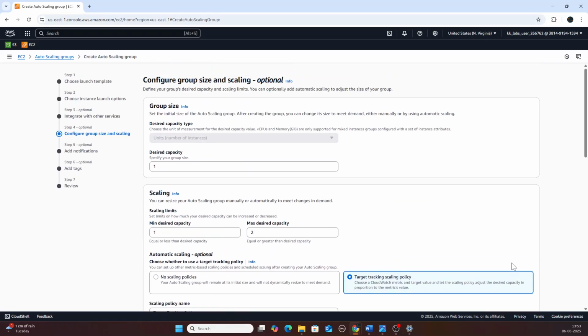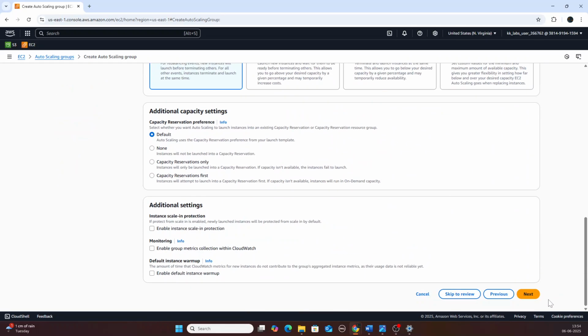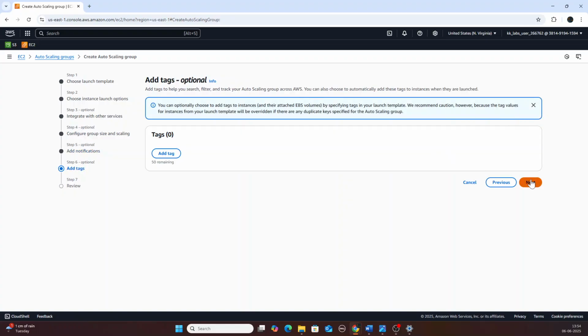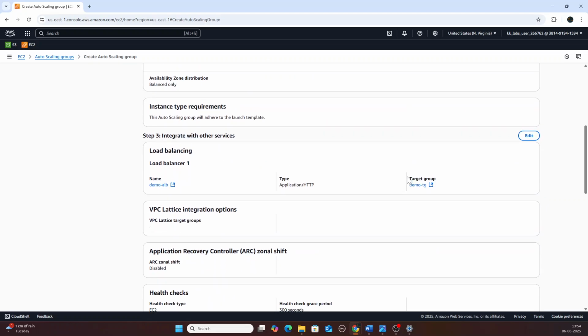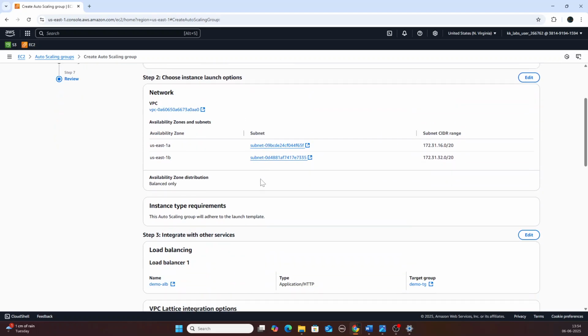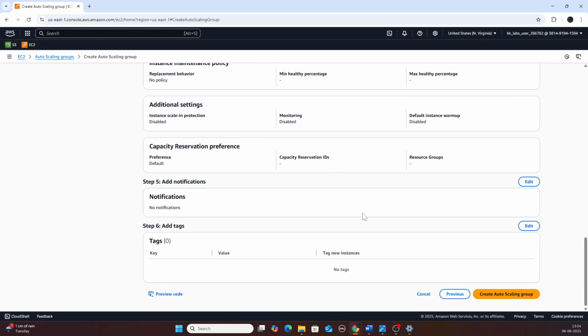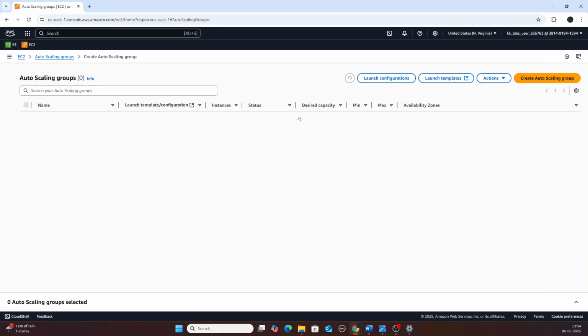Now let me check once. Click on next and again click next. Now we'll check once it is on this load balancer. Click on create auto scaling group. So this auto scaling group ensures that your application can scale up when traffic increases and scale down when demand drops.